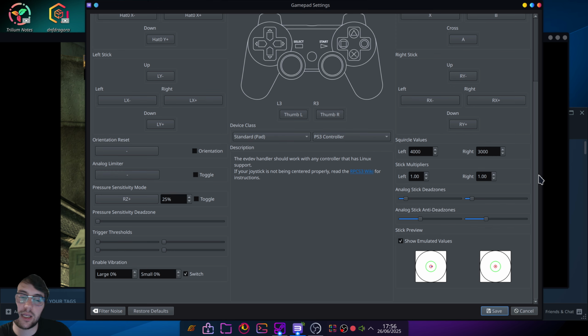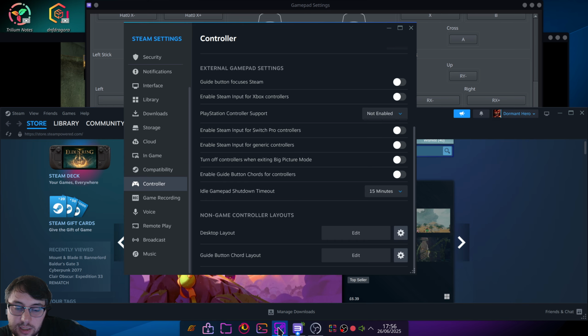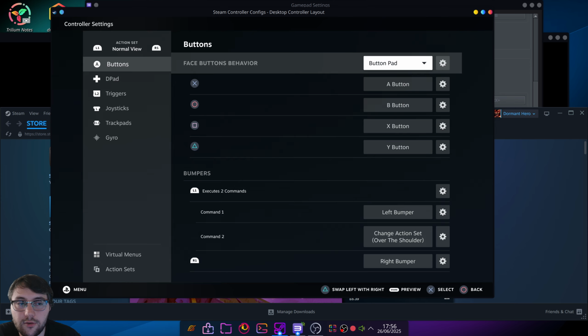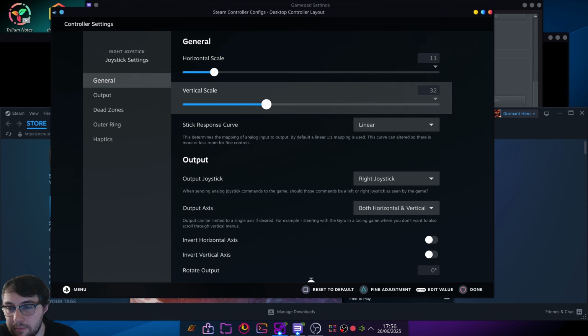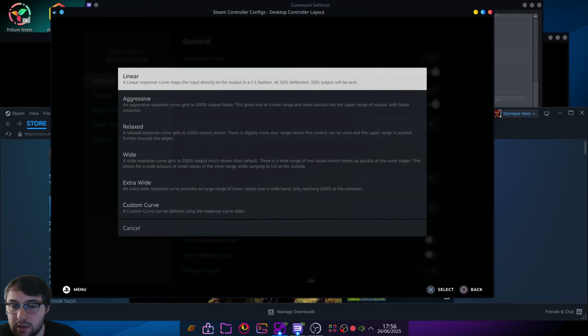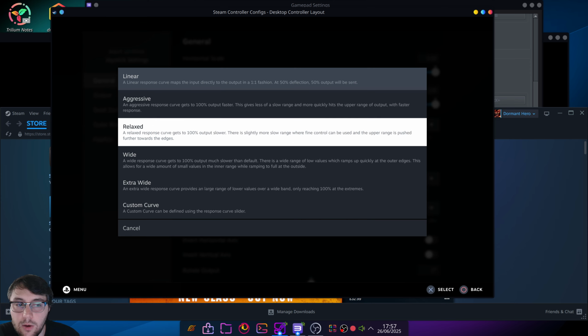Now I'm just going to quickly guide you through those settings. I advise you tailor them to your own play style, basically. So if I go edit layout now, I'll show you a few things. As you can see, this one impacts the vertical scale out of 100%. So if you want it vertically slower, you take it below 100%. Stick response curve. Aggressive means that when you move your analog stick slightly, it would move more. Where if you've got relaxed, if you move your analog stick slightly, then it will move less than it would normally move.